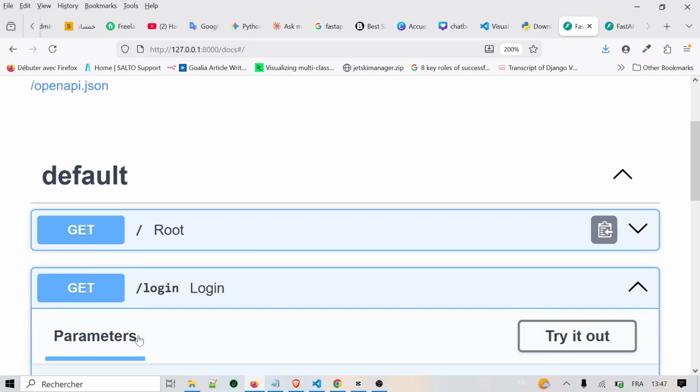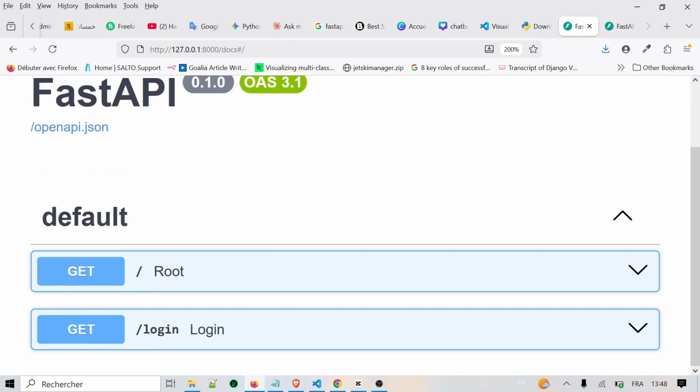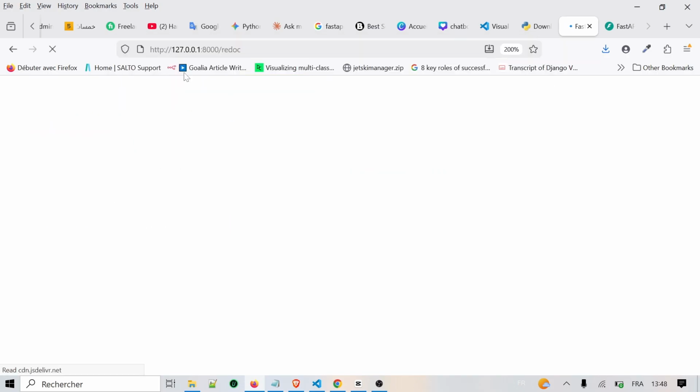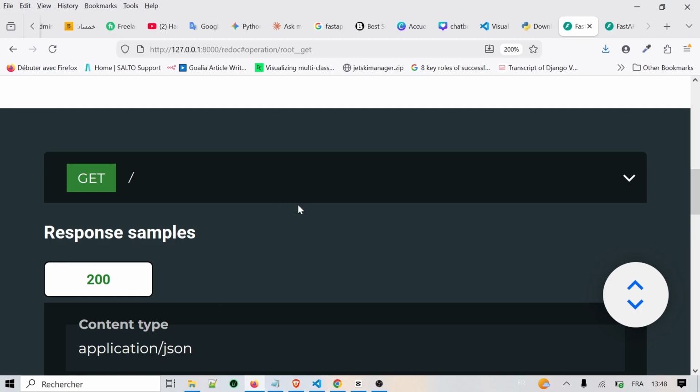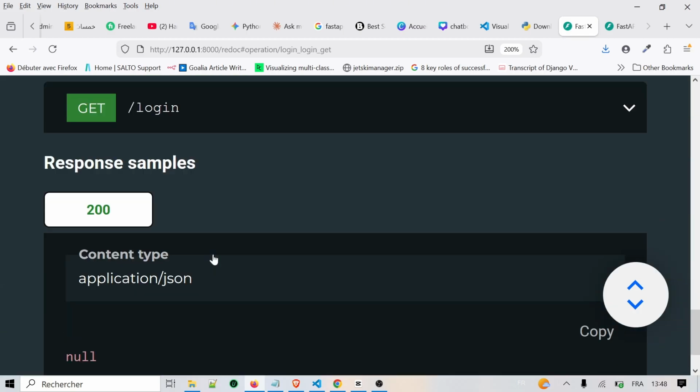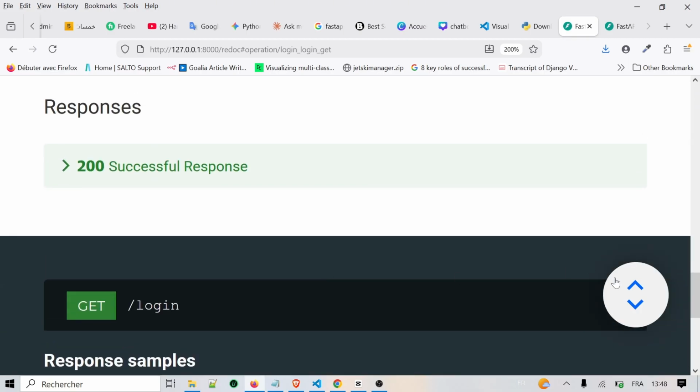FastAPI also provides another documentation interface. Just go to /redoc. As you can see, this is another automatically generated documentation page. Some developers prefer this layout, so you can use whichever one you like.